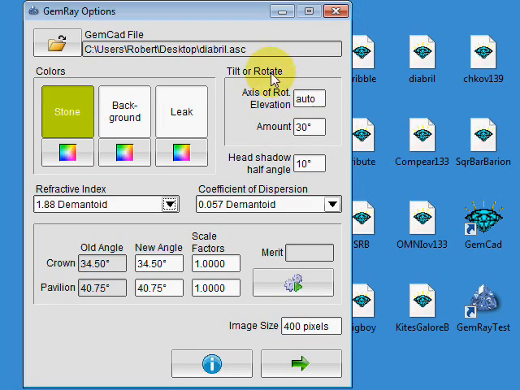Okay, that's a pretty good rundown on dispersion. Next, we're going to look at quartz and start looking at some of the optimization features of GemRay.